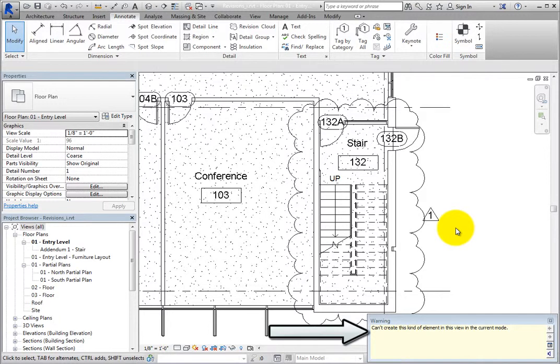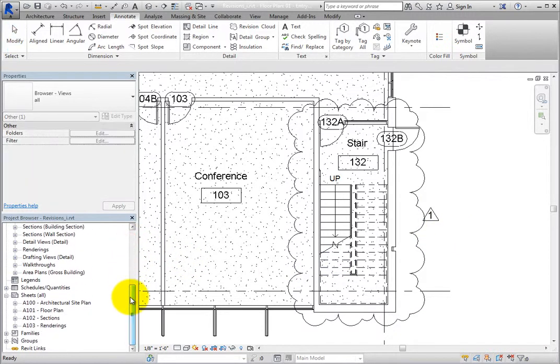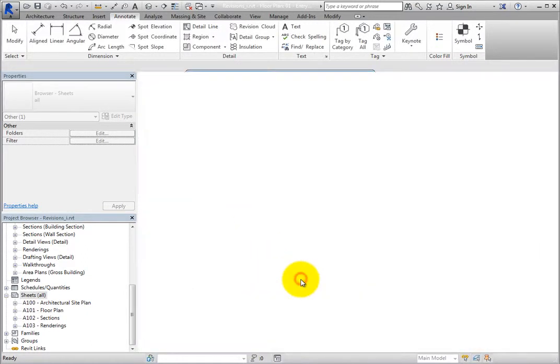Once it's loaded into the project, a warning appears stating that this kind of element can't be created in the current mode. That's fine because you are in a floor plan view. You can click anywhere to dismiss the warning. In the project browser, right-click the Sheets branch and choose New Sheet from the shortcut menu. Then select the title block you just loaded in and click OK.